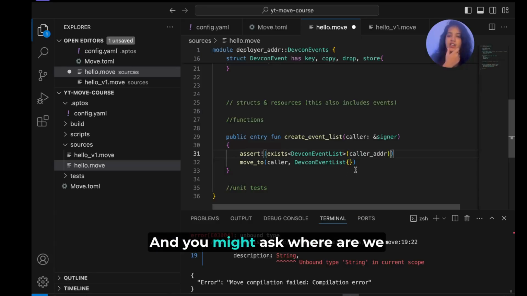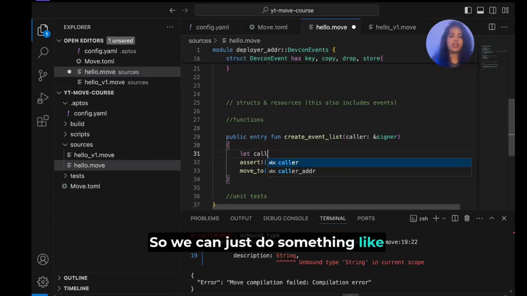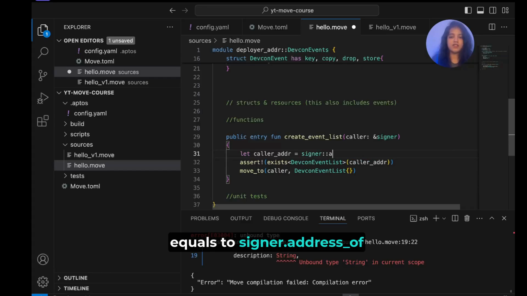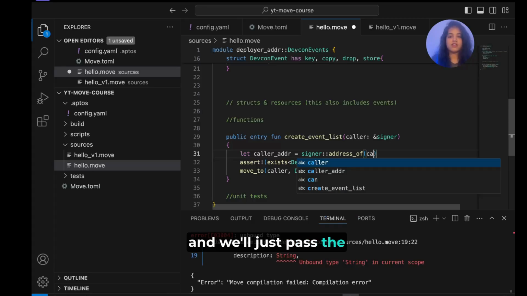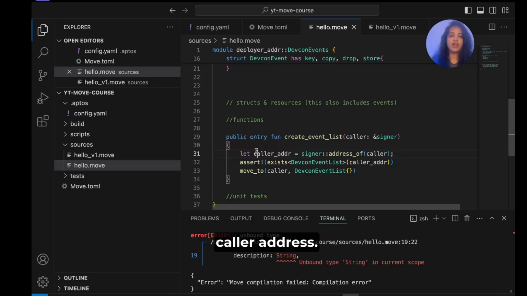And you might ask, where are we getting this caller address from? In order to do that, we will be using our signer library. So we can just do something like let caller_address = signer::address_of, and we'll just pass the caller over here. From our signer data type, we are able to derive the caller address, and the reason why we are doing that is because this exists function actually takes an address over here. It does not take a signer type.